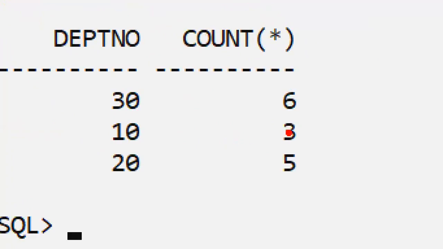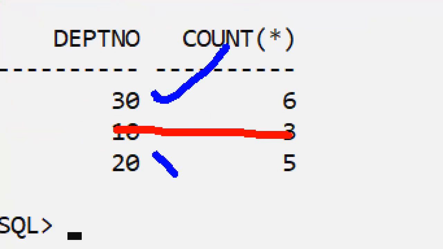Suppose more than 3 employees are available in which department? Very good. Here one is 30, another one is 20. These two only I want to display. What is the meaning of this? Maybe I want to display the group by clause reports conditionally.